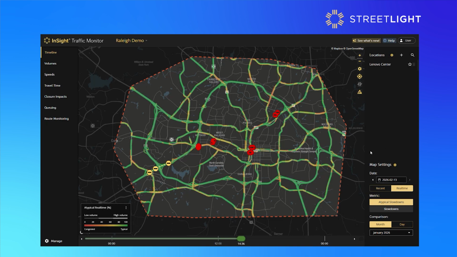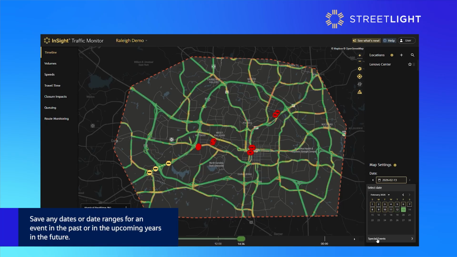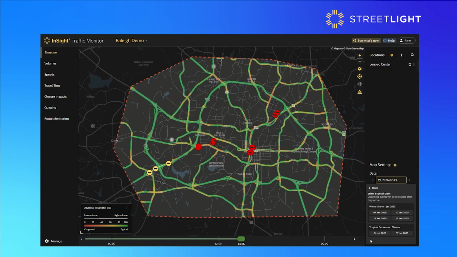So what we'd like to do first is go into the map settings over here on the right menu. We can select our date picker like we would normally. You'll see here at the bottom of the calendar, there is a tab for special events. You'll see that some special events have already been preloaded, but it's easy enough to go in and add additional special dates, again, from any time within the past 2 years, or looking ahead if there's an upcoming event that you want to store and save for future review.